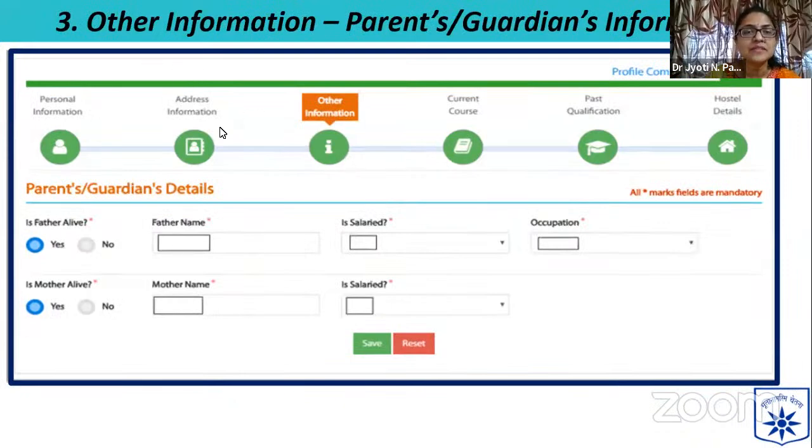Then after that, in case of profile, now we are going to the third step, that is other information. Now, in case of other information, you are going to fill up the information about your parents or guardians. So, is your father alive? Name of your father, salary of the father, and occupation. Is your mother alive? Name of the mother, and if she is salaried or not, that information you are going to fill and you are going to save the information. So that was other information. That is the third part in the profile.